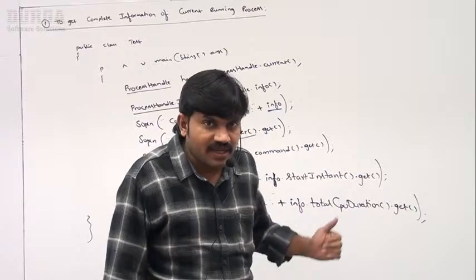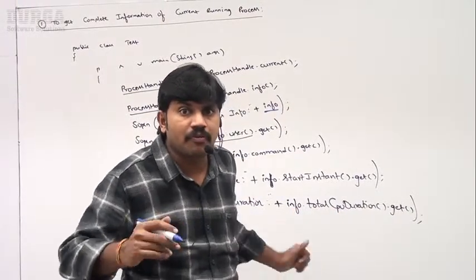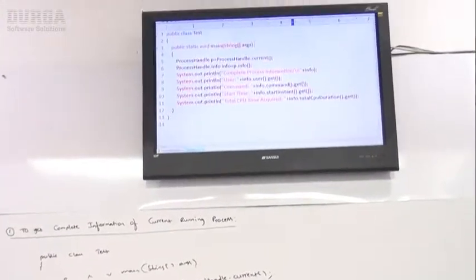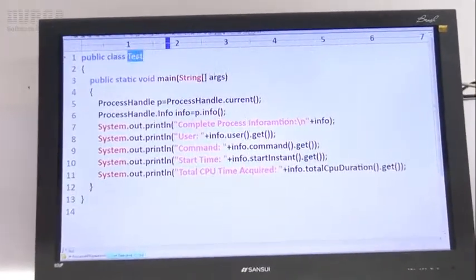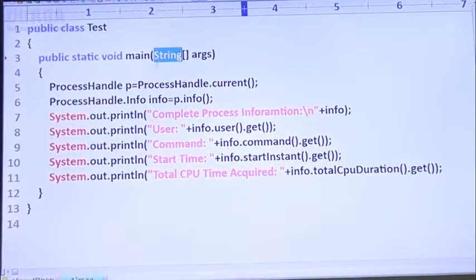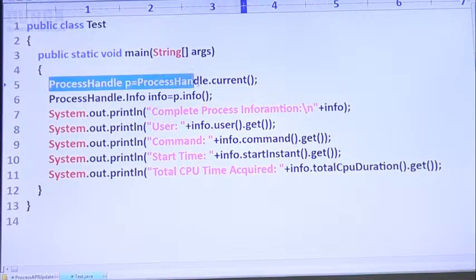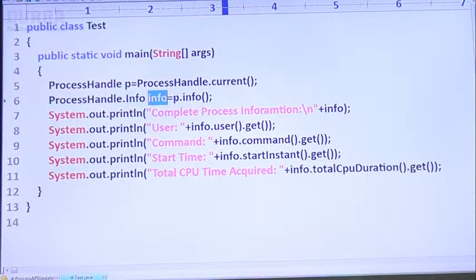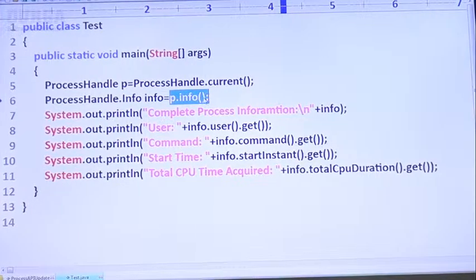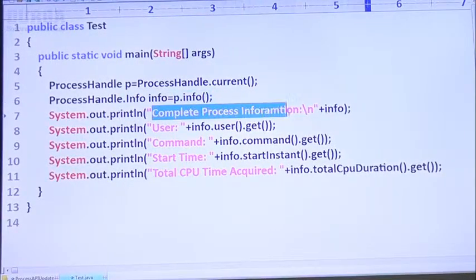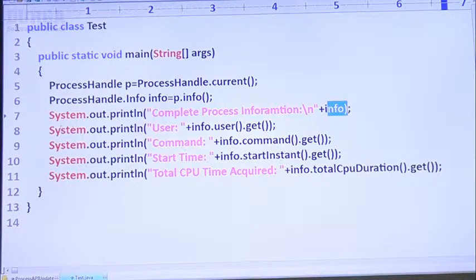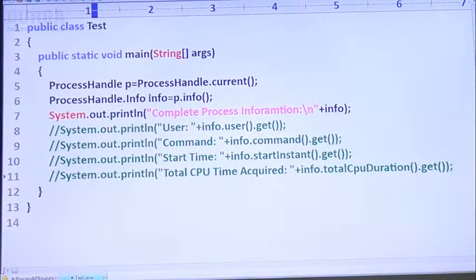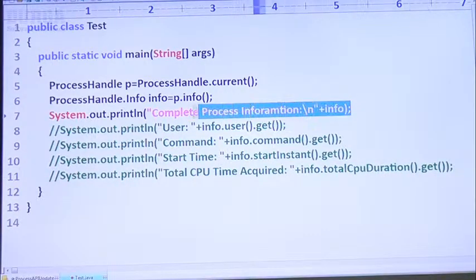Can I go to the next level? Can I execute this code so that you people can feel more comfortable? Observe this a bit carefully. Same code I typed already. Here, see this: public class Test, public static void main, String array args, ProcessHandle p is equal to ProcessHandle dot current, ProcessHandle dot Info info is equal to p dot info. Next, complete process information, just info. Let me comment all the remaining lines. I want to print only the info object.